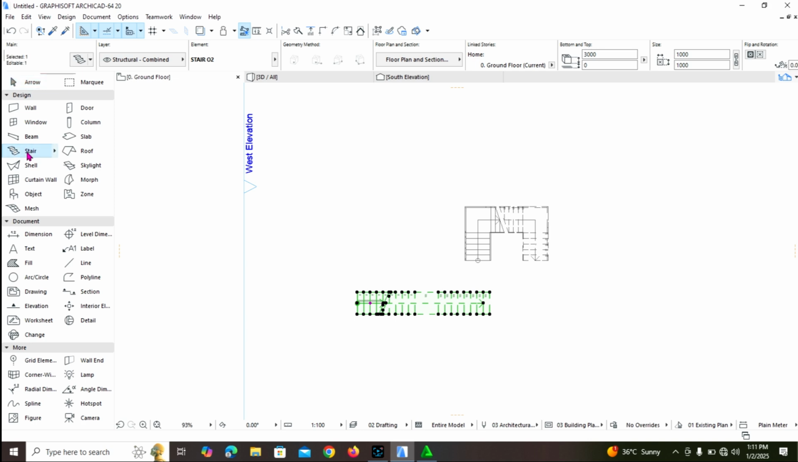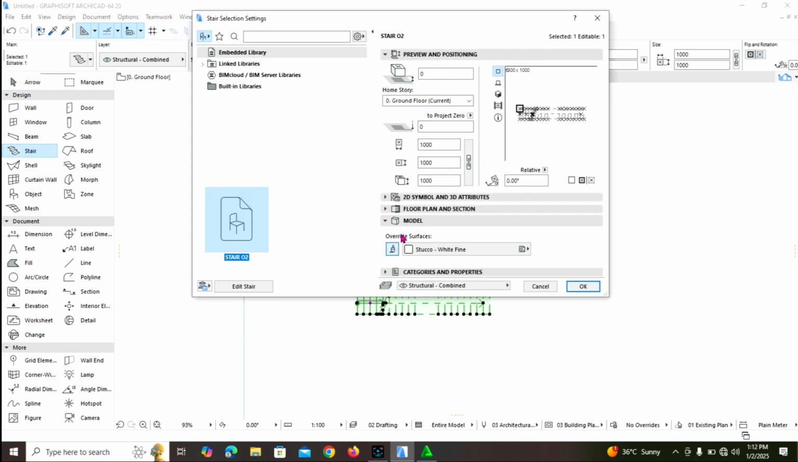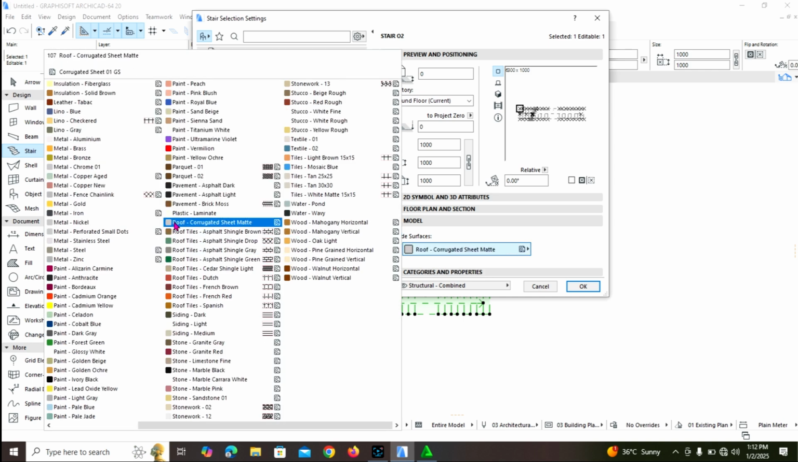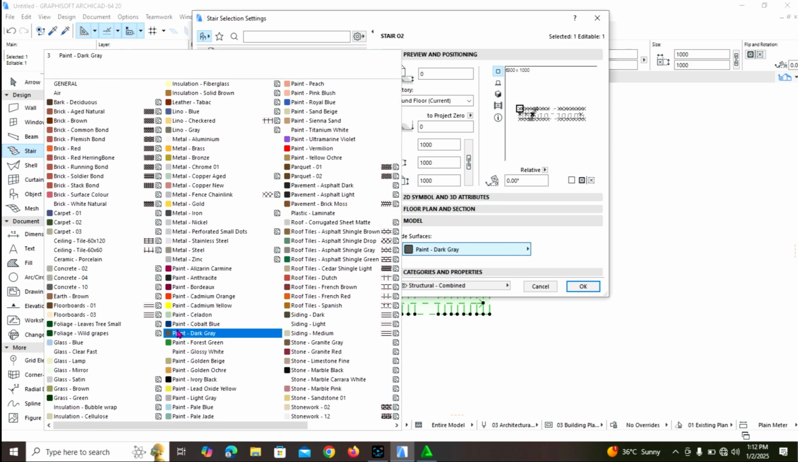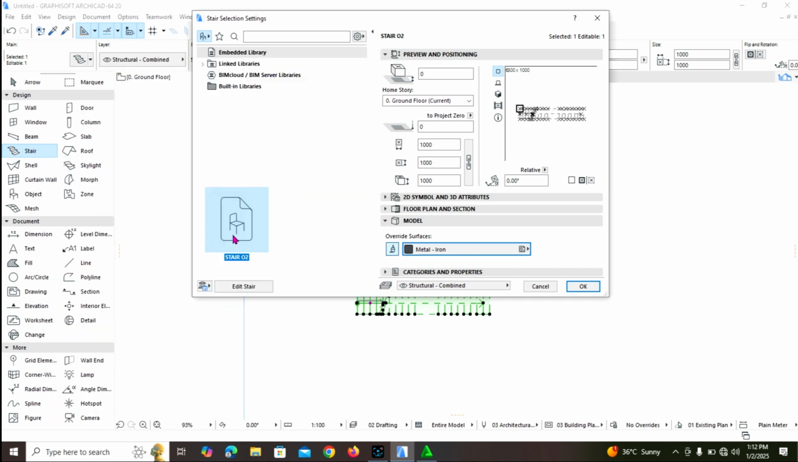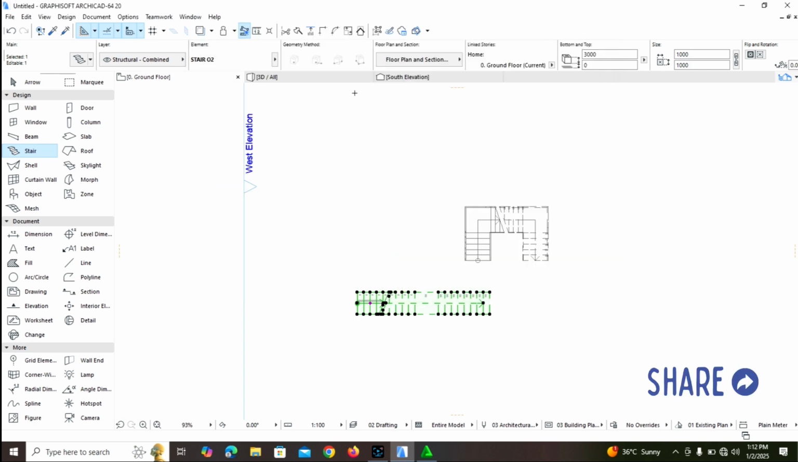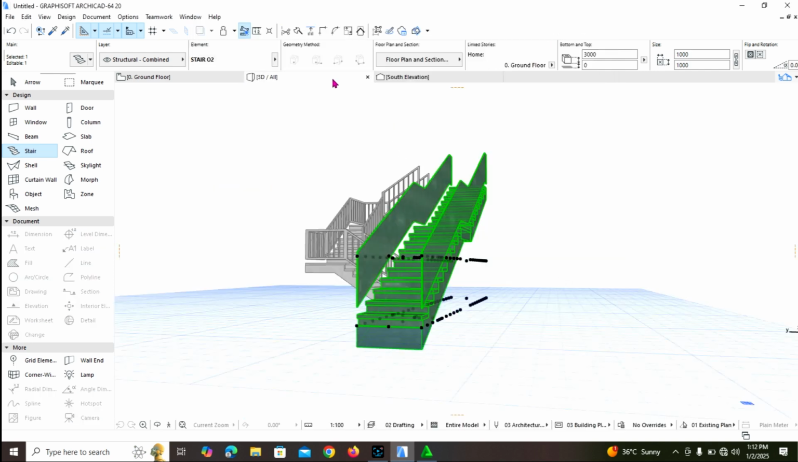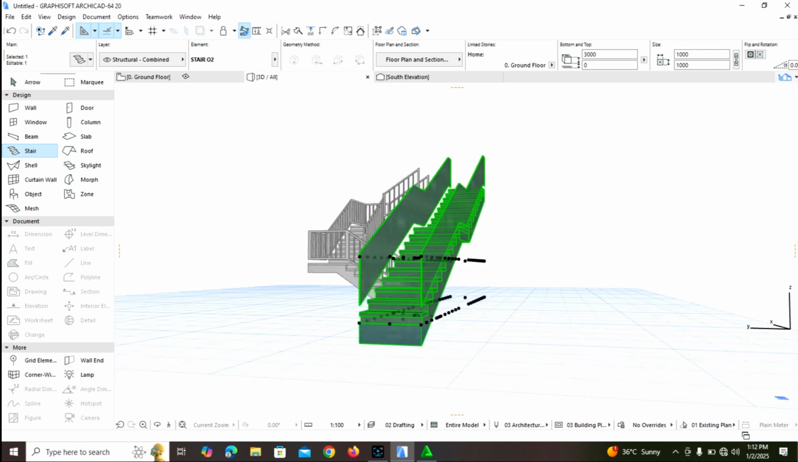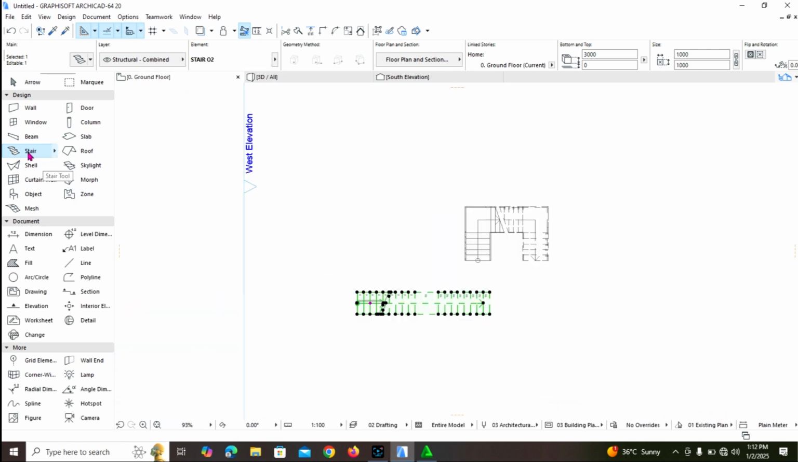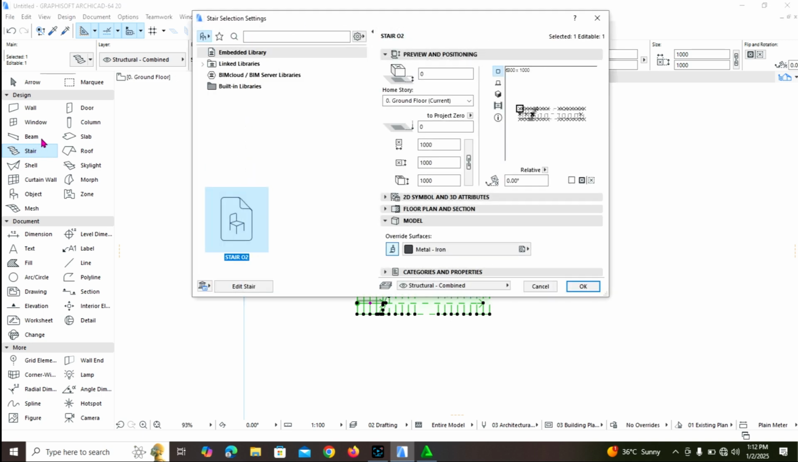Then click on your settings, go over to your settings. You can apply your settings under model. Just select the color you want. You just have to come down to look for a good material that will suit the staircase.